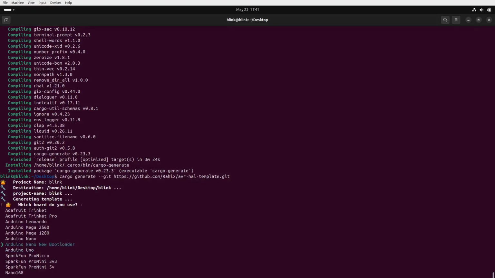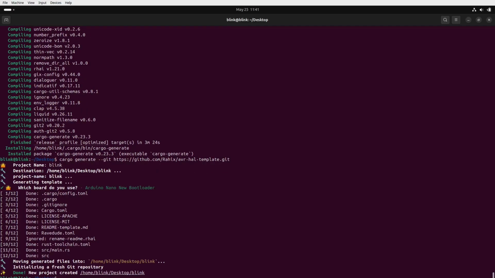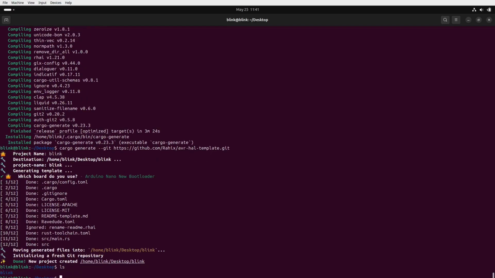And there are two options for Nano here. There's Arduino Nano and Arduino Nano New Bootloader. If you try one and it doesn't work, you can go and use the other. But I know that mine works with the New Bootloader option. All right. And so now if I ls in here, I see I have a Blink directory that was created for me by that last command. I'm going to navigate in there.